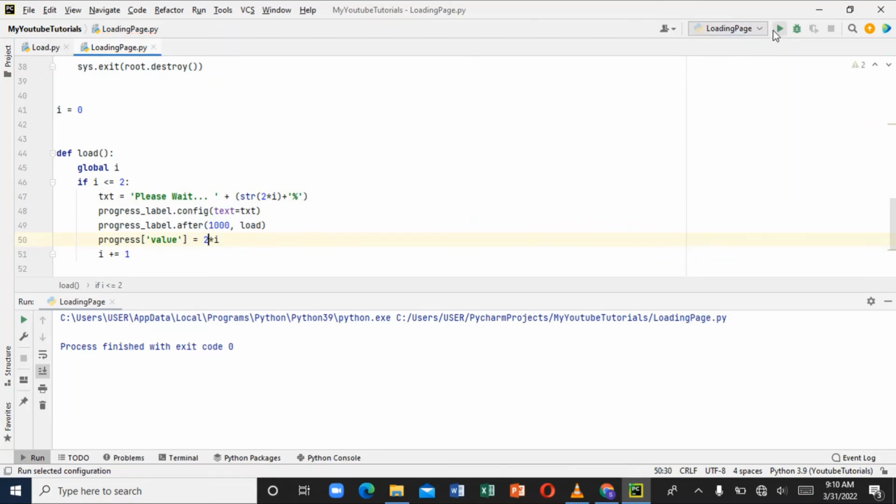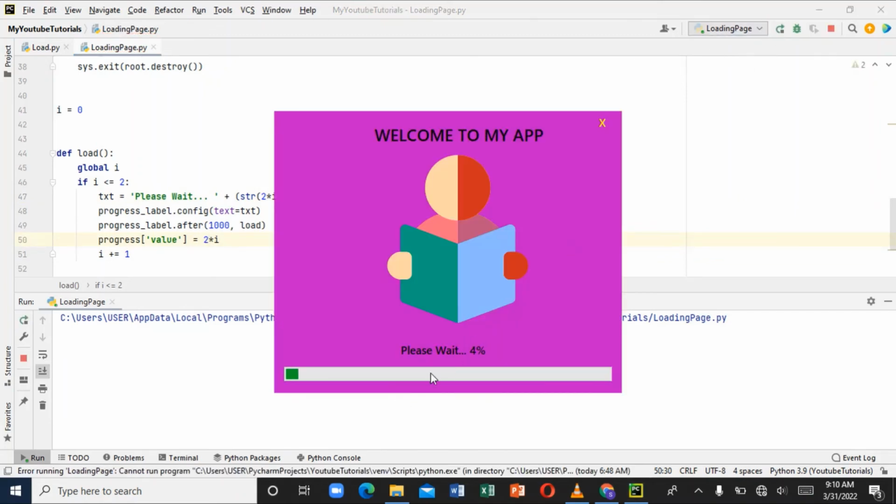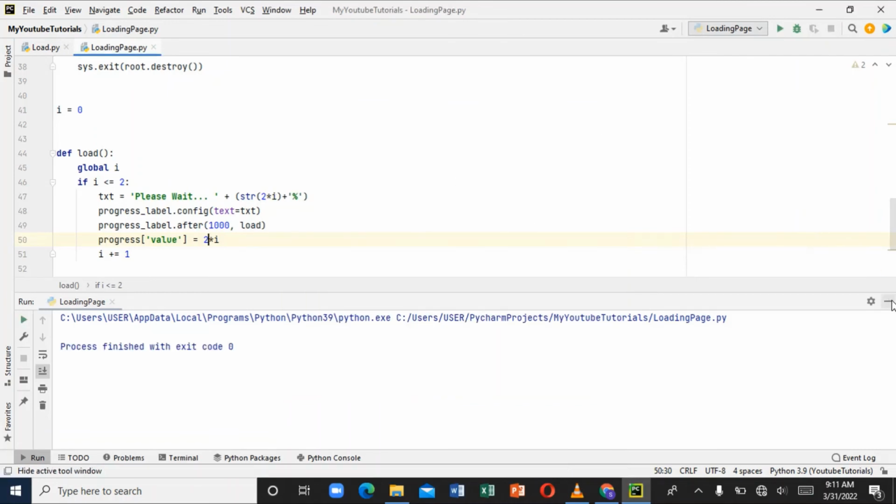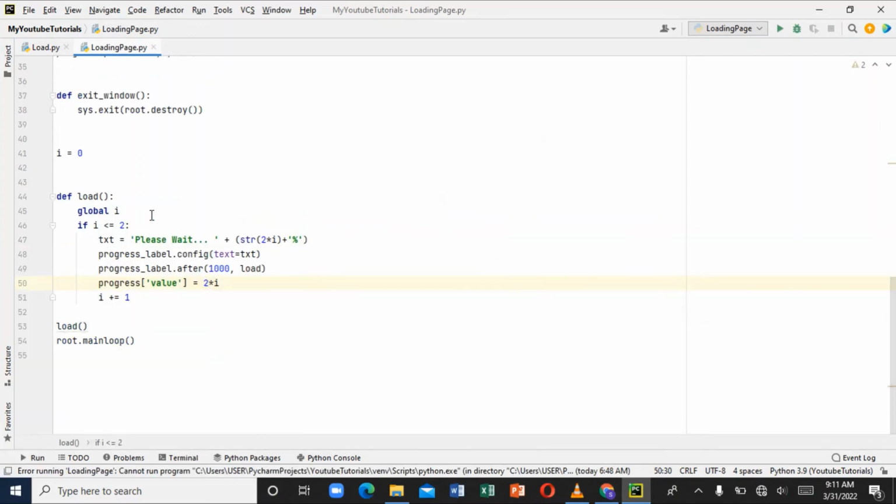Now let's run it. Here we go. 2, 4, 6. So what is happening here is that for any number, let's return the value. What this is basically doing is determining how we want our value to load. Let's say we want it to load 20, 40, 60, 80.